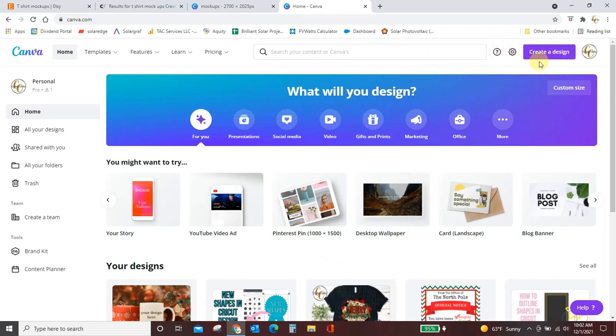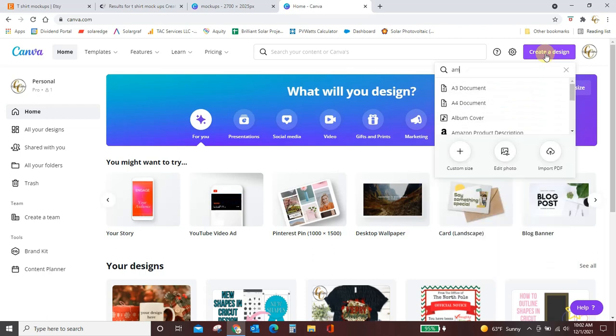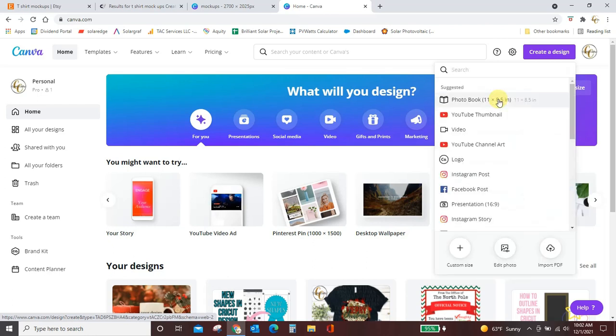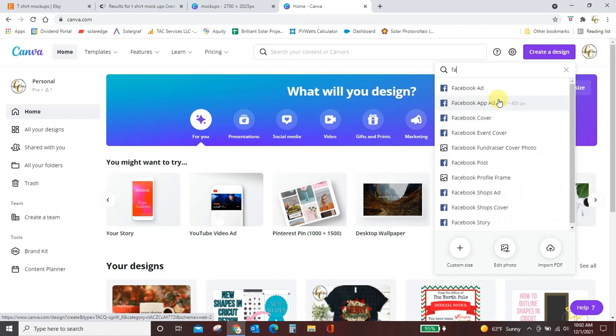If you are selling on Amazon, you can just come in here, Amazon product description, Amazon product image. You can get anything you want. Let's do Facebook. I can do Facebook ad, Facebook app ad, Facebook cover, Facebook Pro post, Facebook Shops ad. So really anything that you want, you're going to get it in here. Instagram, I mean, they've got all of the same stuff here too. So anything that you would be selling your products on, you're going to find the template in here.